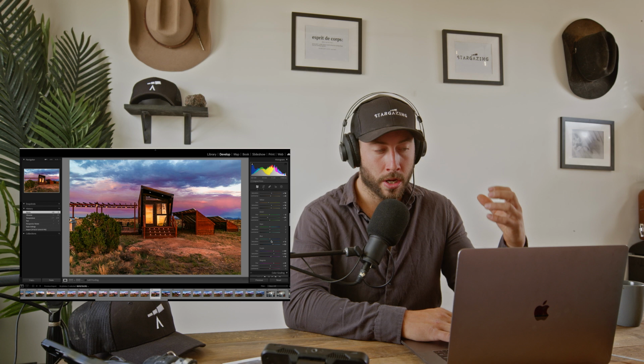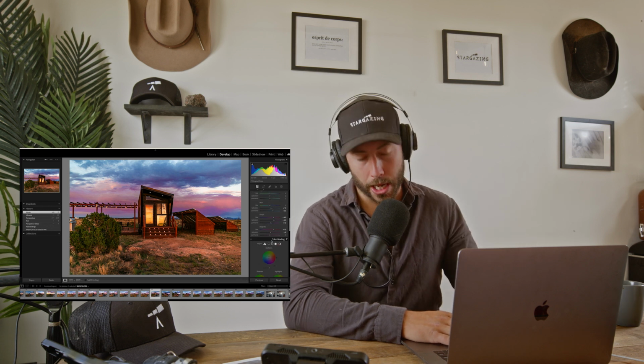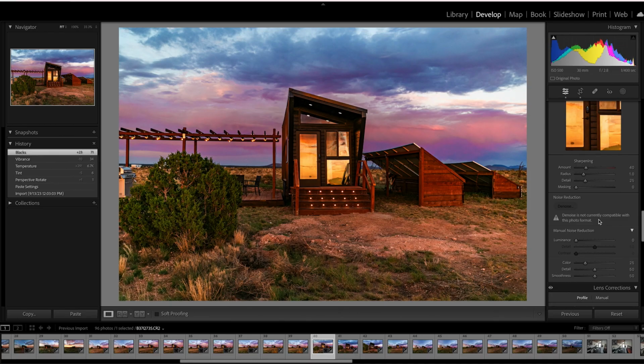As the sun starts setting, you're going to be losing a lot of light. When you lose a lot of light, what it does is basically makes the photo very noisy. And what I mean by noisy is grainy and kind of gross. What you're going to want to do is manually noise reduce that grain.